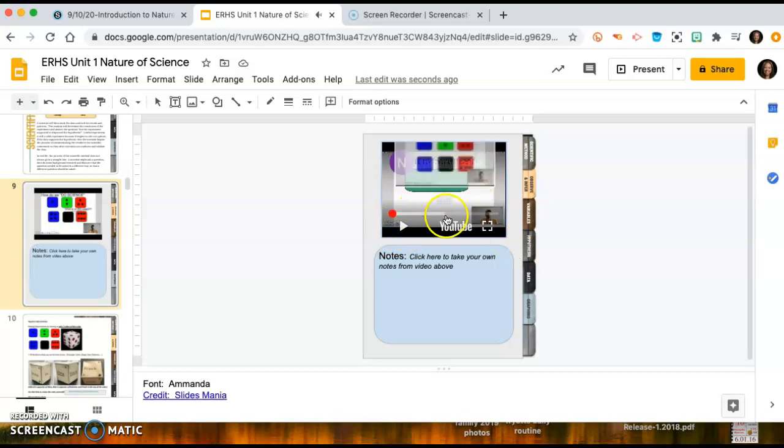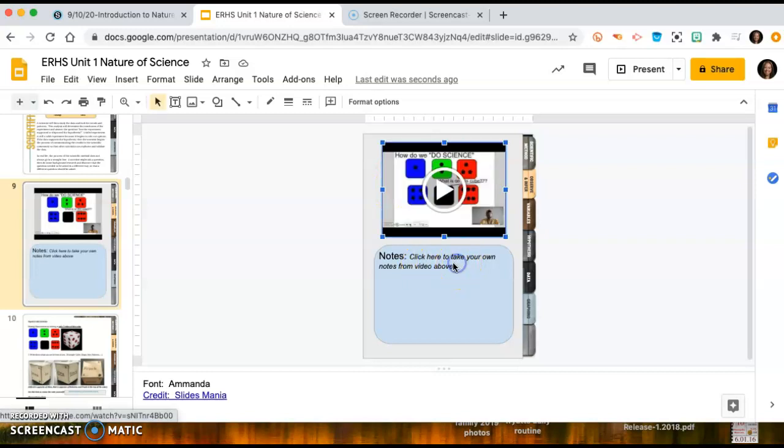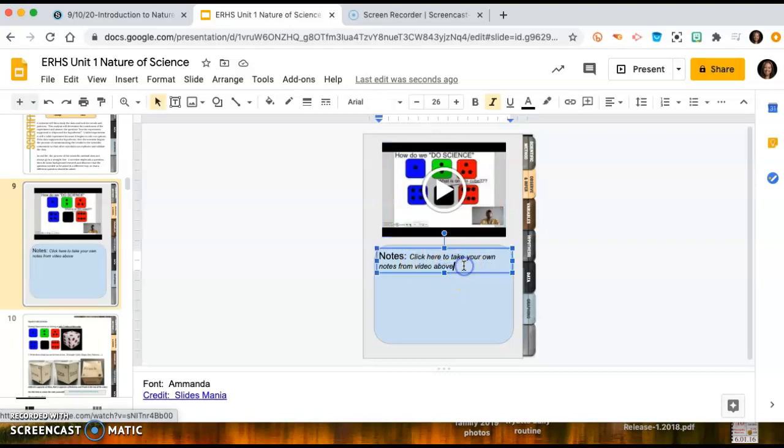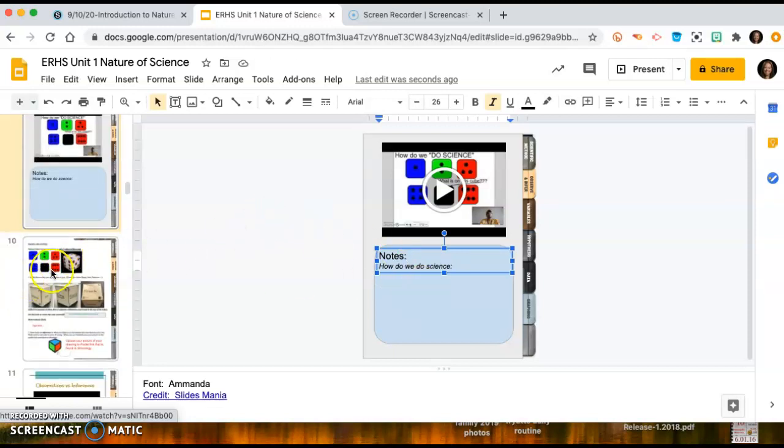So that is a video, and you're going to need to take some notes. Right here in this blue box down here, as you're watching the video, you can click and start typing your notes. You can say, how do we do science? And then he's probably going to give you an answer, and so on. So that's how you can take notes.